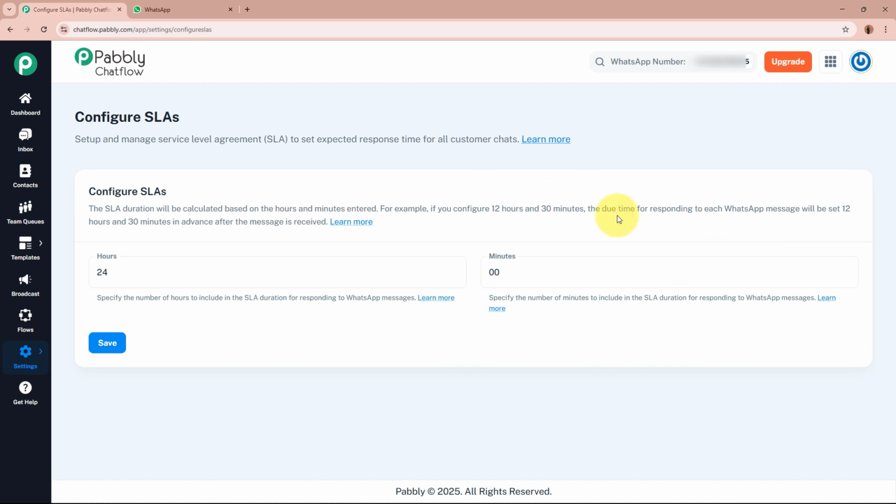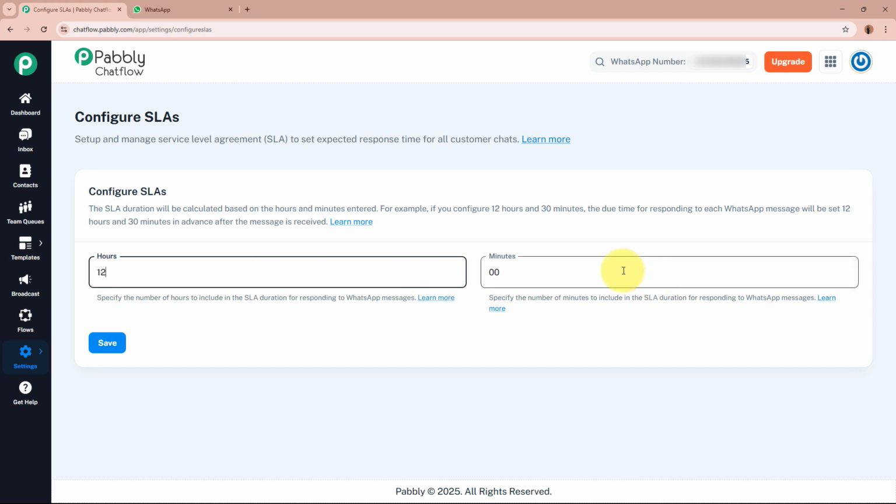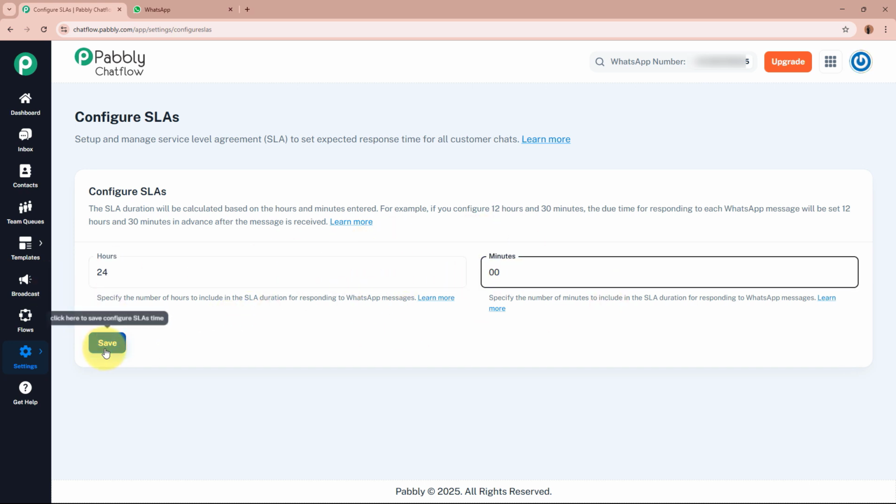By default, a Pabbly Chatflow account comes with an SLA of 24 hours. You can define the SLA duration according to your requirement. Let's suppose I want to set it up for 12 hours and 30 minutes. So I can change it to 12 hours and 30 minutes. In this manner, you can change it according to your requirement. I'm simply setting it as 24 hours, and after that, I'm going to click on the save button to save the SLA. So this was configure SLA.